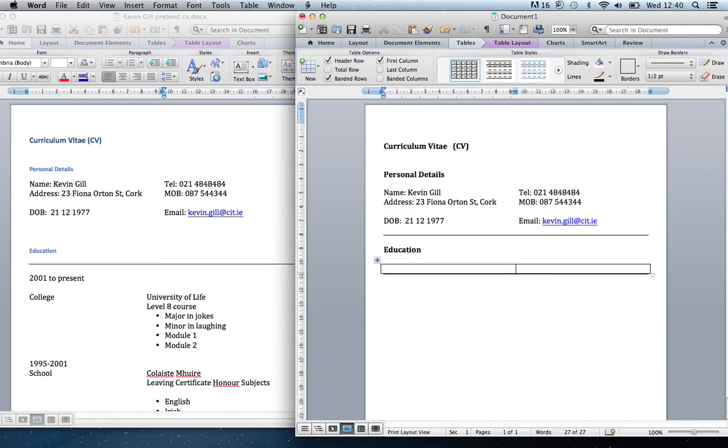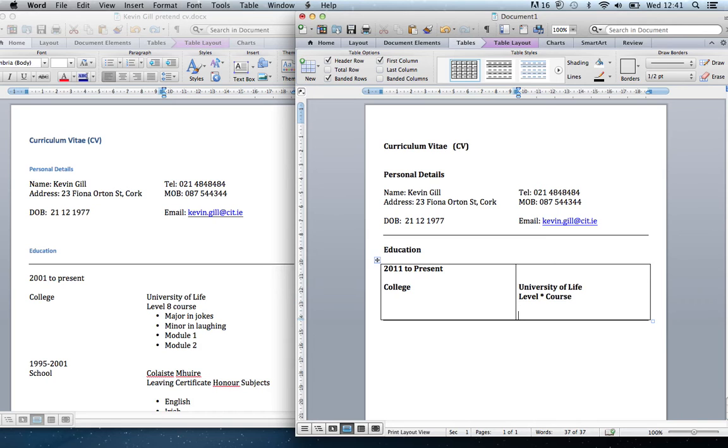Now this time I'm going to type in so you can see what it's like. So I select that, brings it down. What college did I go to? You could have school. I'm not actually putting in real information in here. I'm just putting in information to show you how it would go down.